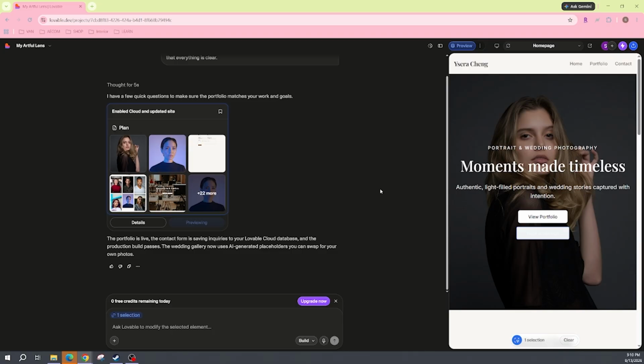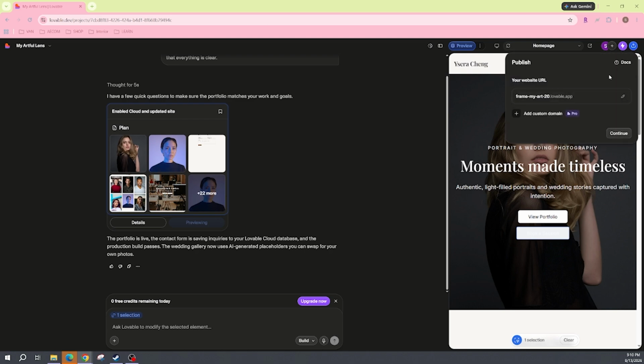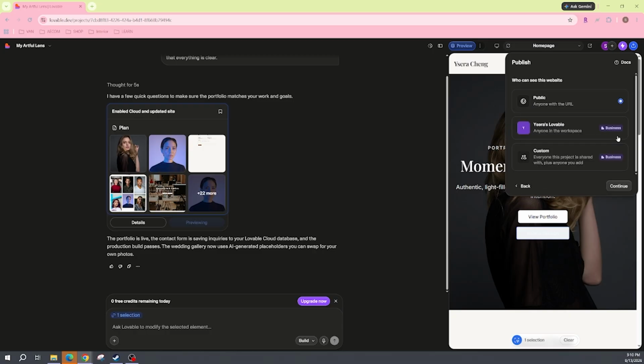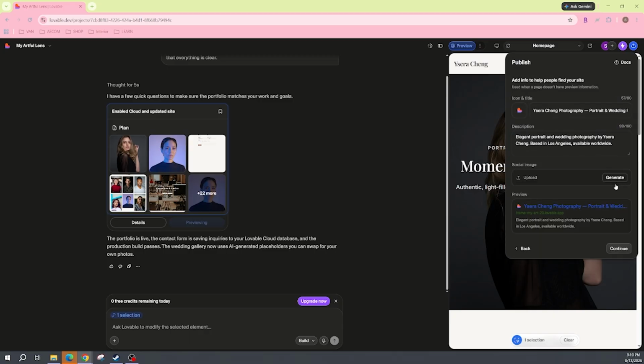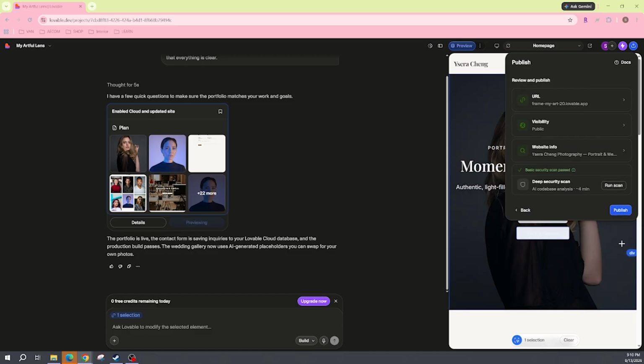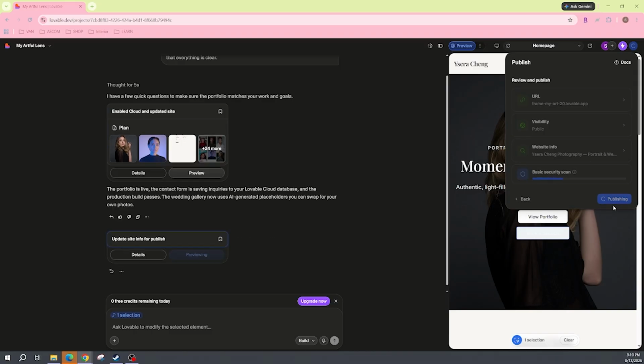But the other thing you want to do now is you want to publish the page. And so to do that, you want to go to the top right corner, click on that icon to publish, clicking on the public URL, continue, and that's just more default placeholders. You can press continue again and click publish. It's going to do a quick security scan, and then once that is done, it will start putting it into a web page URL that you can go and access outside of Lovable.